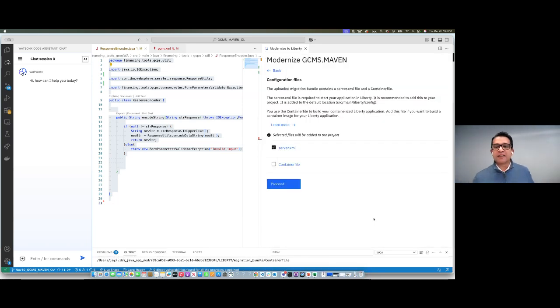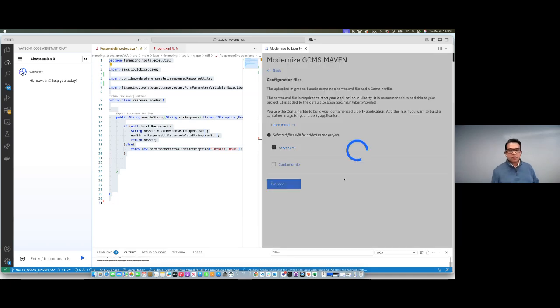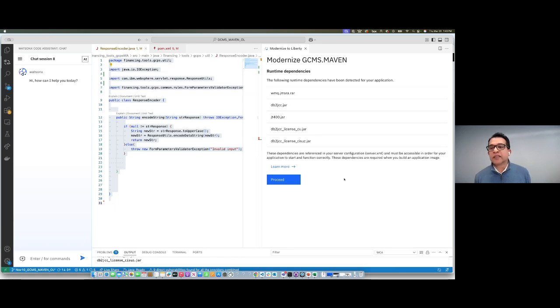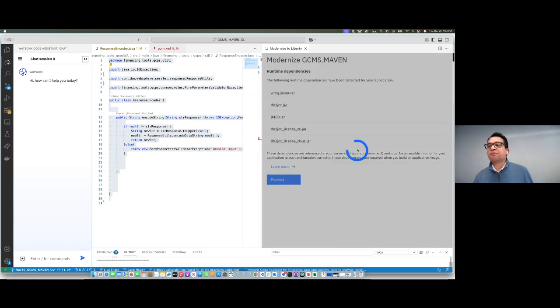Okay, as I said, it has two files, server.xml and a container file. You can choose whichever you want to migrate or move to your code base. I already have a container file, so I'm just choosing server.xml. Clicking on proceed, it will show you the list of jars which you need to externalize, and these are dependencies for your application. So we'll just click proceed here.